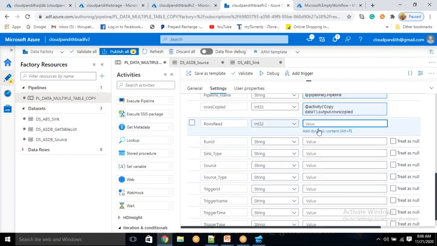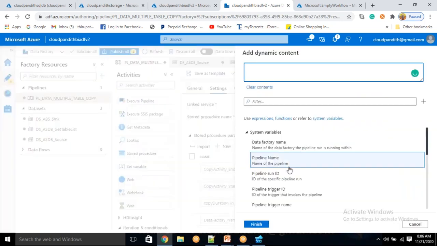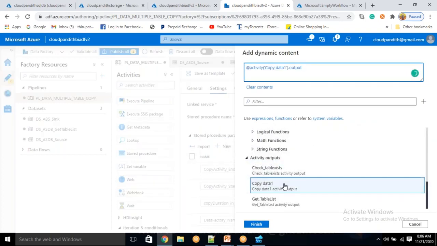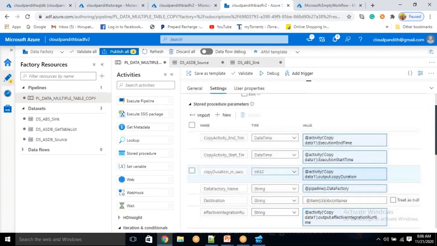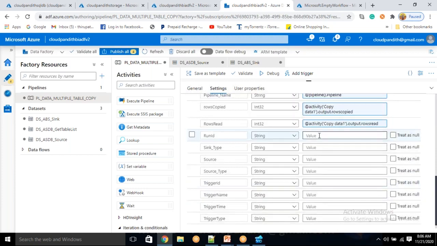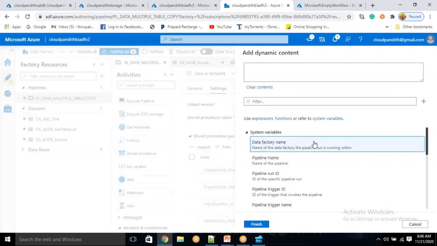Come down. Rows read. How will you decide rows read? Copy activity dot rows read. Click finish. Run ID. Just click on this, add dynamic content, pipeline run ID. Select it.